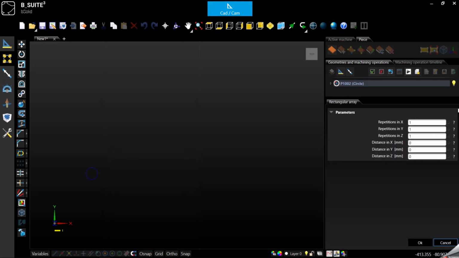And here we have all the options. We can repeat in X, in Y, and also along the Z axis. Only if we have to, because if we only want to repeat in X, for instance, we can just fill out these two fields. So the repetitions, so how many circles, and their distance, I don't know, 15 millimeters, and that's it. We can close the function.